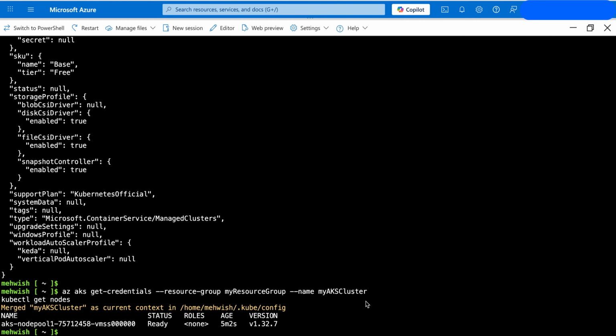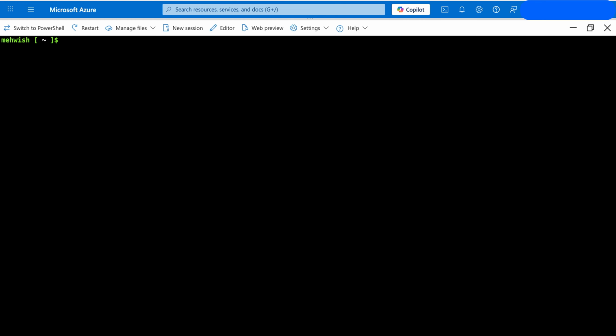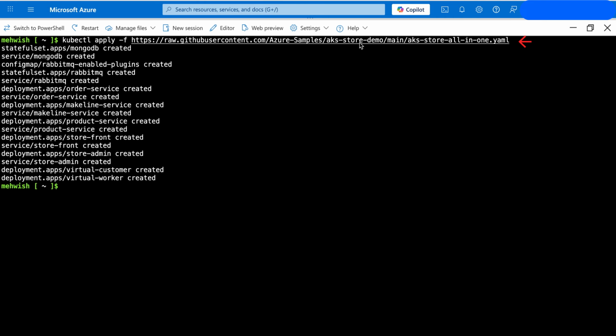Now let's deploy an application to this cluster. We'll use a simple microservices-based app provided by Microsoft. It includes multiple components: a storefront service, order service, product service, RabbitMQ, and MongoDB. We're going to enter the following command and press enter. So this single manifest file creates all the deployments and services required for the simple application, showcasing how multiple microservices can run together on Kubernetes.